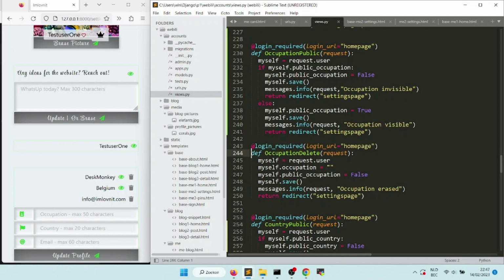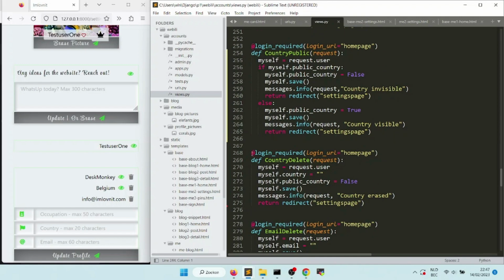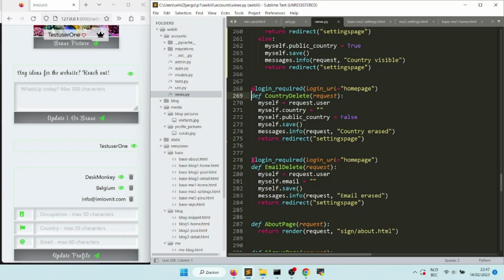For the delete tasks, we request the user, set the relevant fields to blanks, reset their public Boolean fields to default false, save the change and redirect with a message. The delete task for the email is the same, with the exception that we don't have to reset the public Boolean field. We did not give that option to the user.